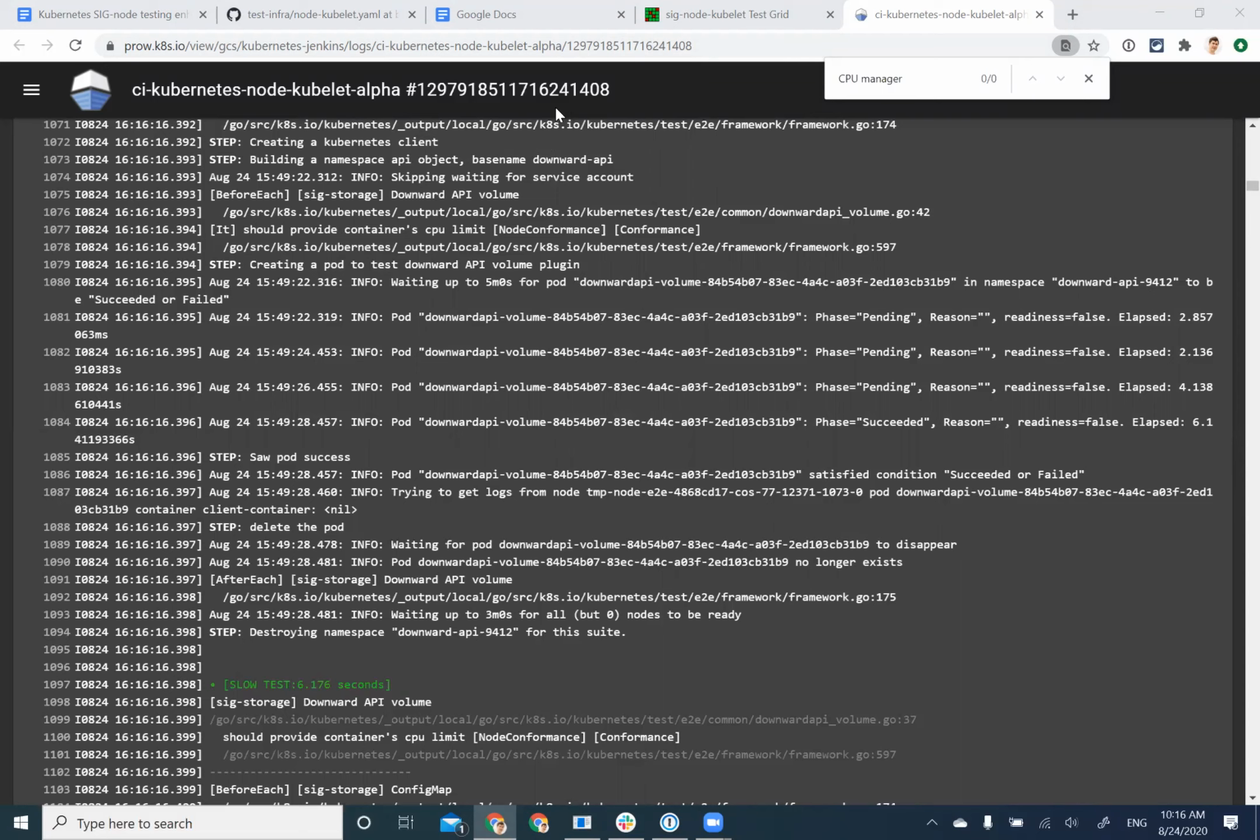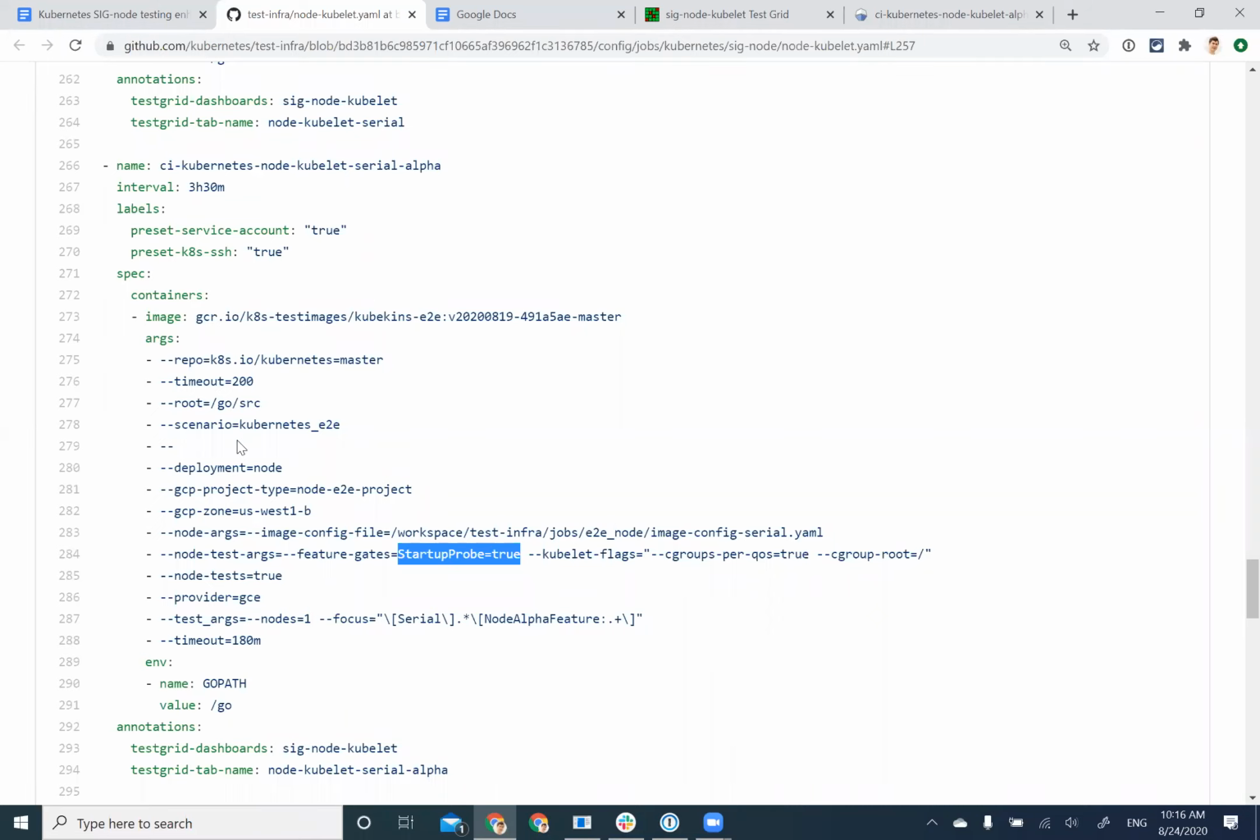a messed up configuration for the test, which, for additional context: Node E2E tests have two pieces of configuration. One of them is the Prow job, which is the thing that Sergey was showing a little while ago. The other one is in the test-infra repo, under jobs, under E2E node, and that one also specifies how the job is supposed to be run.